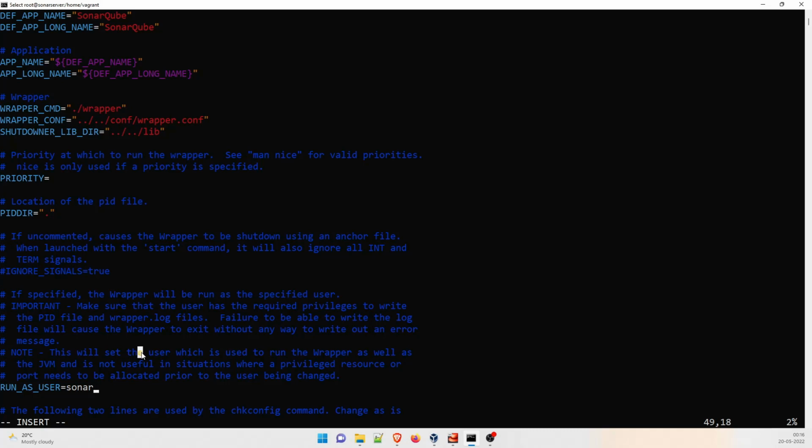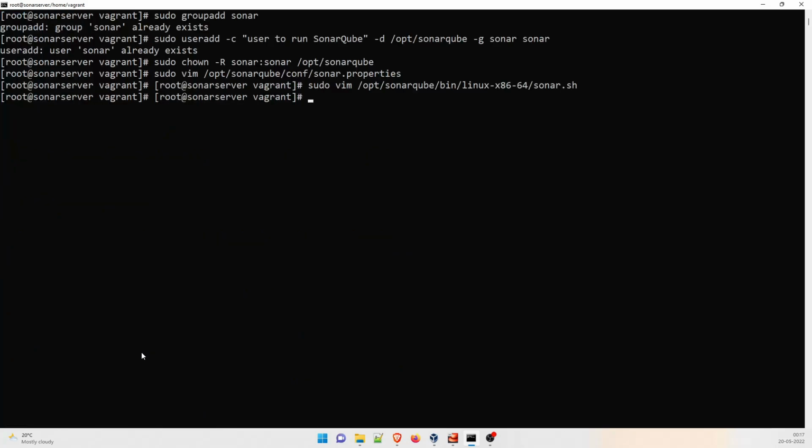Now I just have to press escape and then :wq. That's all you have to do. So I think everything is set up. Now we just have to start the server. Let's see if that works. Okay, it is saying that it has started.